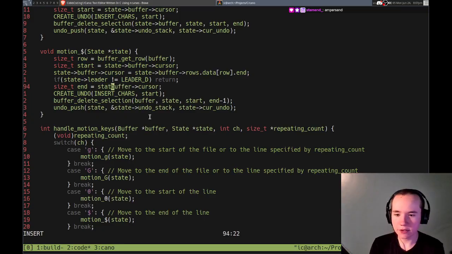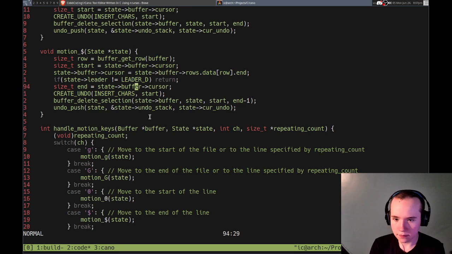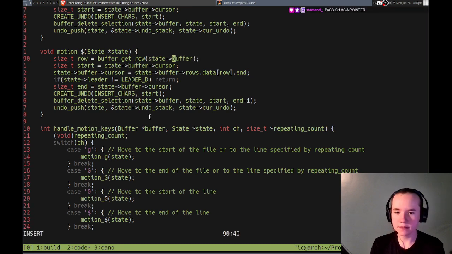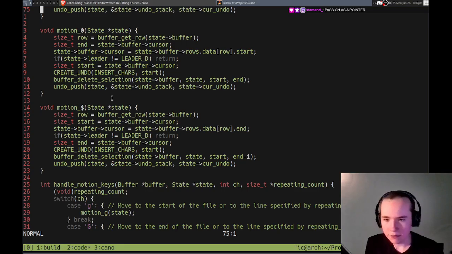State buffer cursor, state. And state buffer. Okay. This one as well. Right, these are very similar though. This is quite similar. It just goes in the opposite direction. So I feel like there's a way we could perhaps do something with that, because the only difference is the key, right? So it could be a macro or something of the sort.